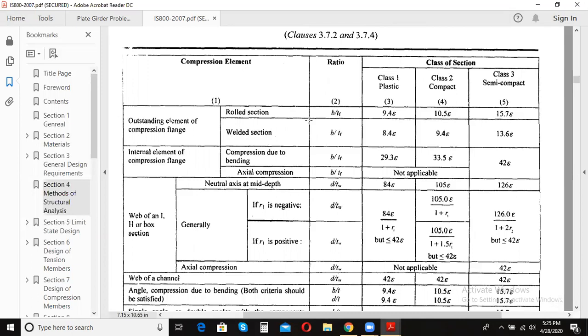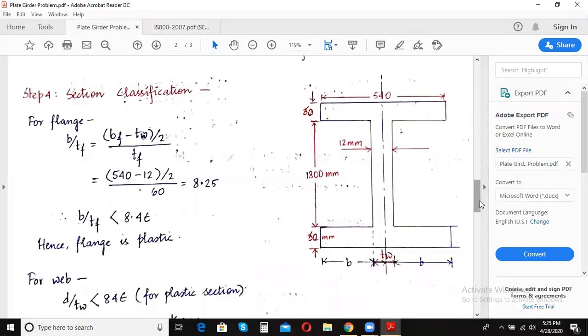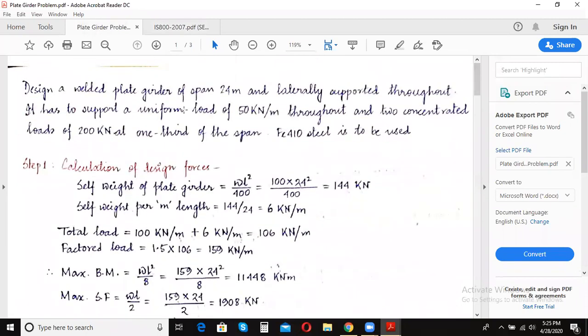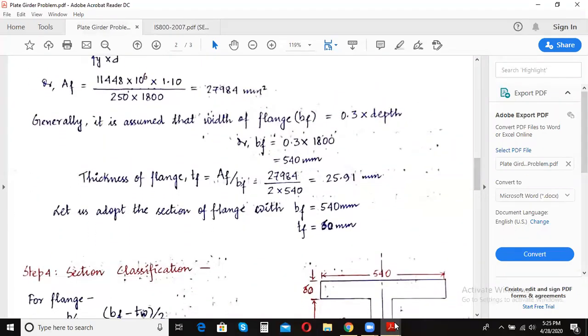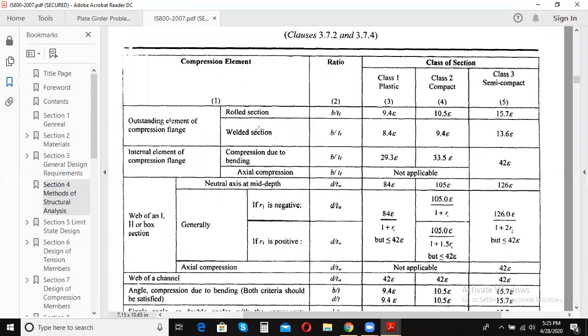It is not a roll section, but here you can do one more thing. Don't take a roll section, because in this problem, it was asked to design the plate girder as a welded connection. Okay, design a welded plate girder. So for that case, don't take it as a roll section, take it as a welded section for the flange.